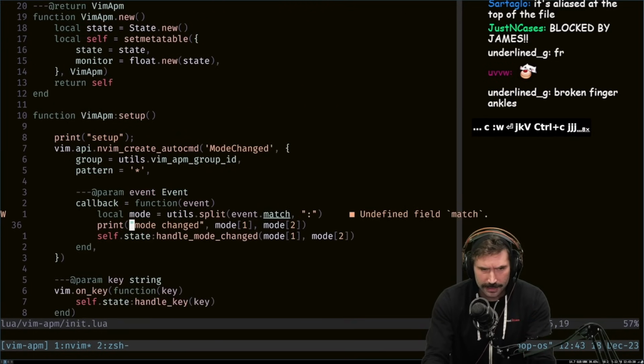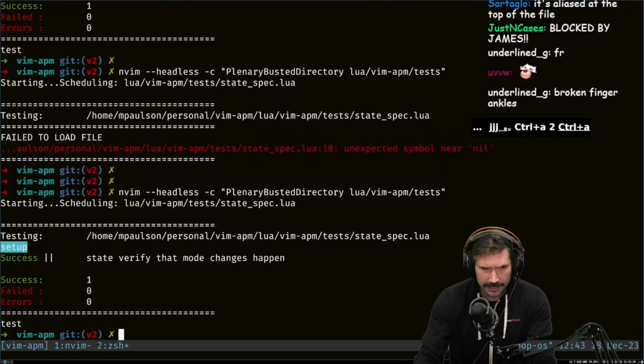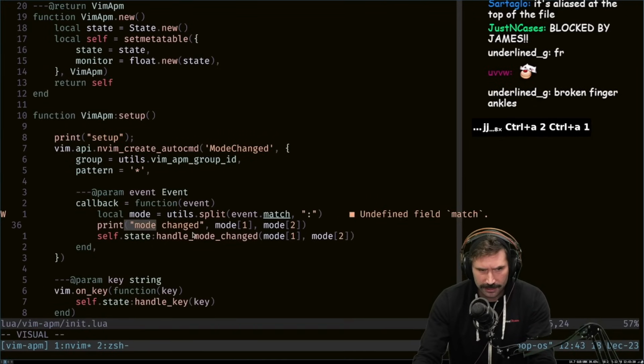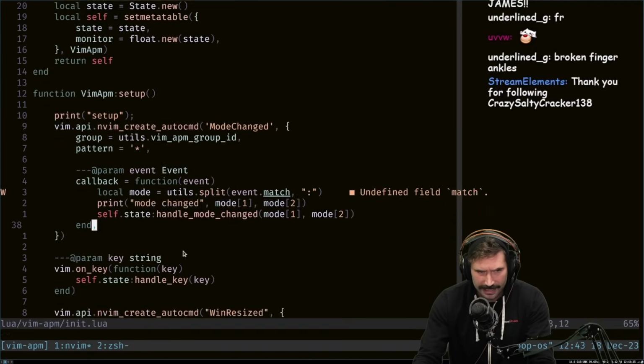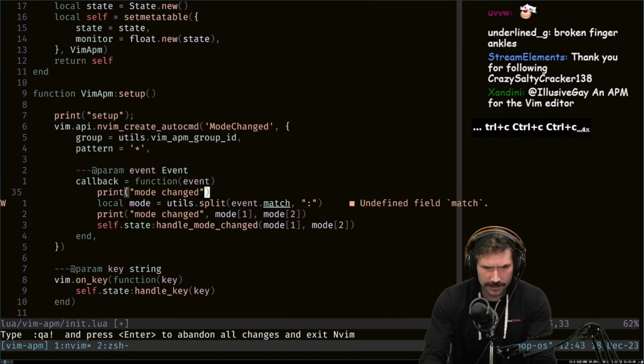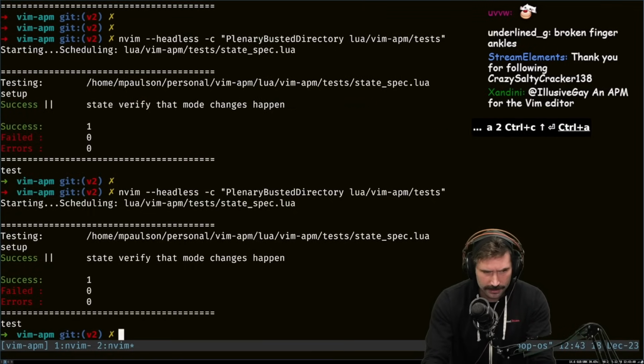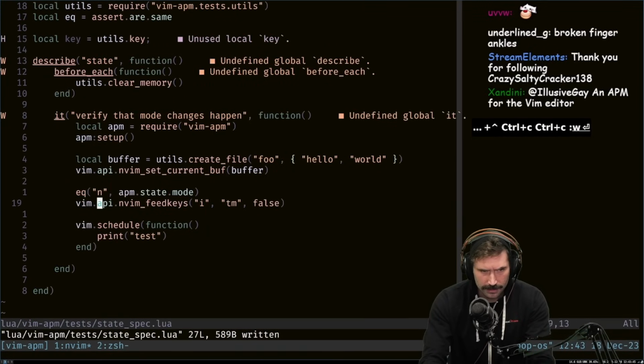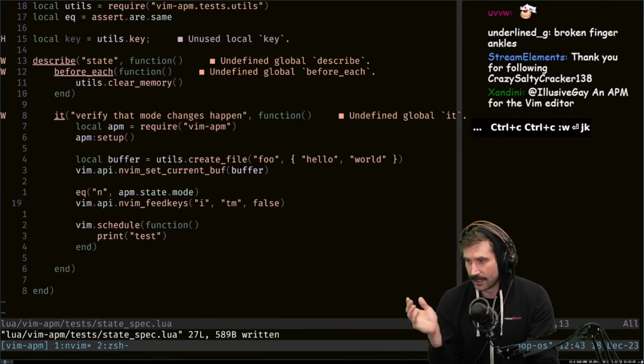We see the setup, right? You can see the setup right here. So we know we got here. It just doesn't print this thing right here. Make sure there's no errors or anything being hidden. Yeah, there's no errors being hidden. So this thing is not running, is what's happening.